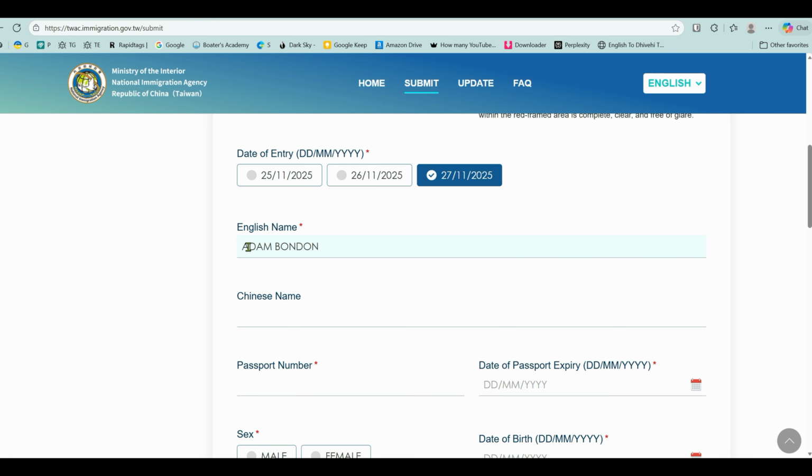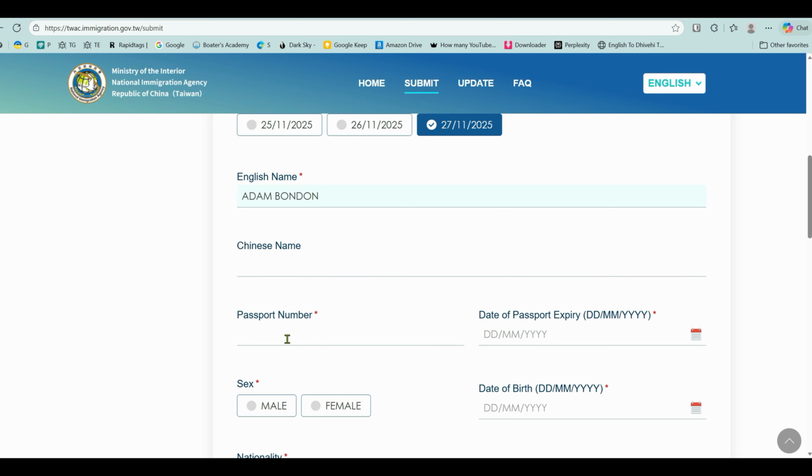Adambondon. By the way, my real name is Ahmed Dawn, but I'm not going to give that here. Chinese name, I don't have. Passport number, I'll just give a made up passport number, AV4567. Date of passport expiry.